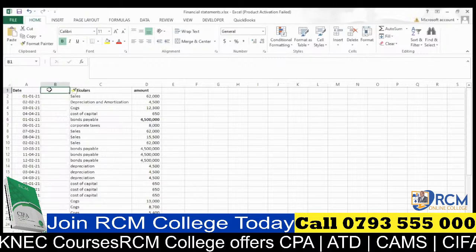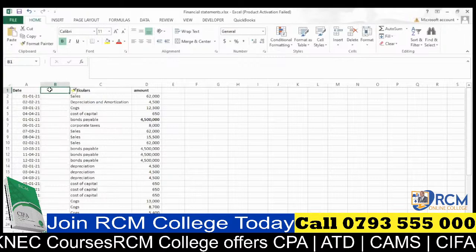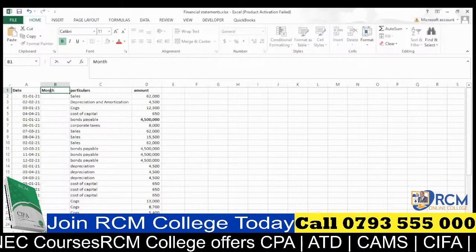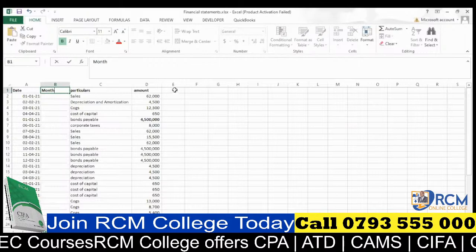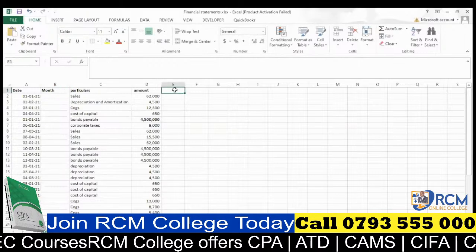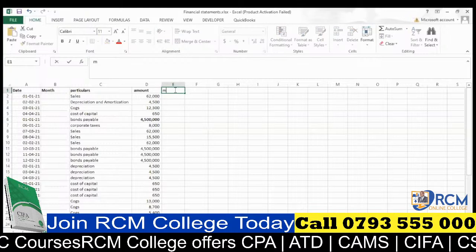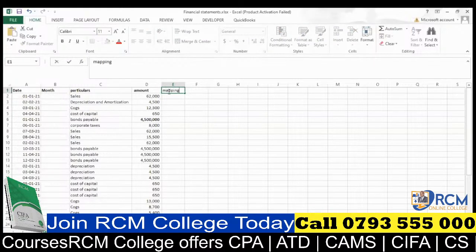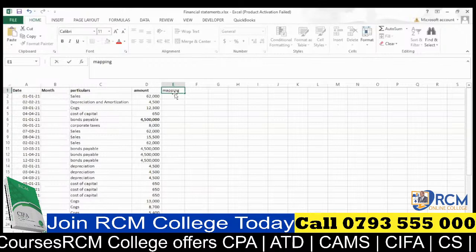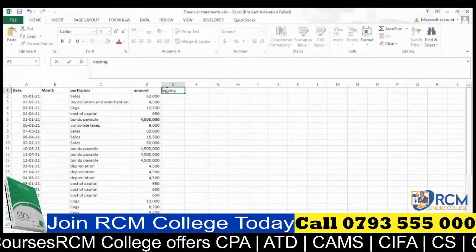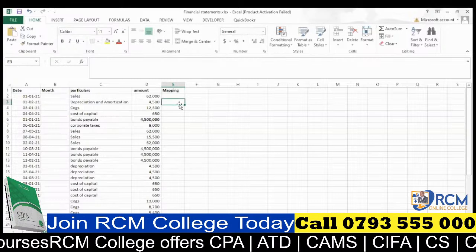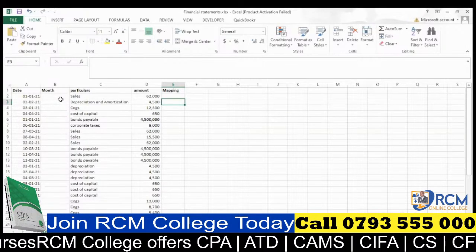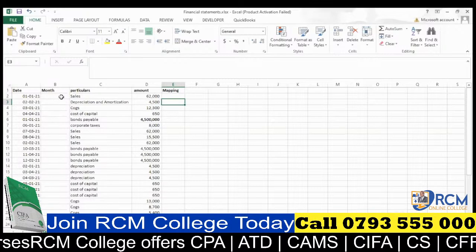Okay, Pauline is telling us that we are going to name this column here month, and Nicholas is telling us that this column we are going to call it mapping. Okay, from there, what are we supposed to do next?